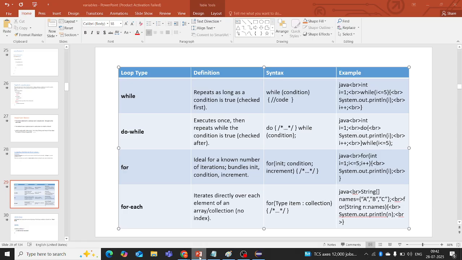Now we'll go forward to the do while loop. What does the do while loop do? What it does means it executes once, then repeats while the condition is true. Okay? What does that mean? See here, the syntax of the while loop. Here we have to write the condition.